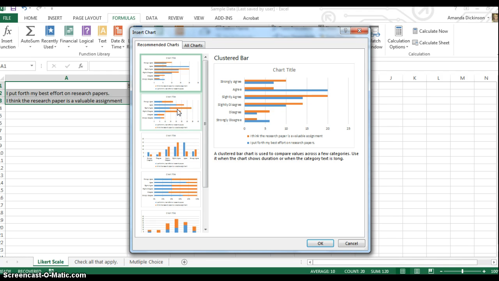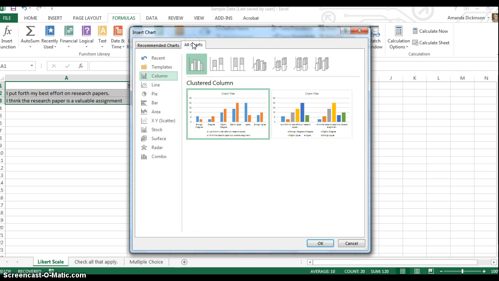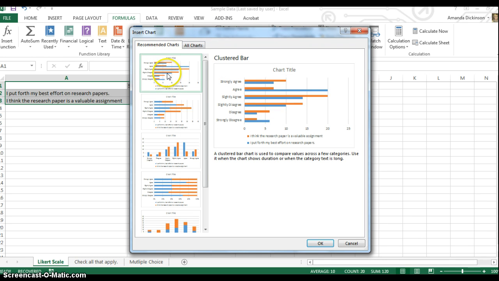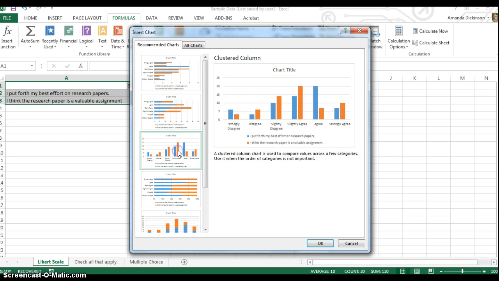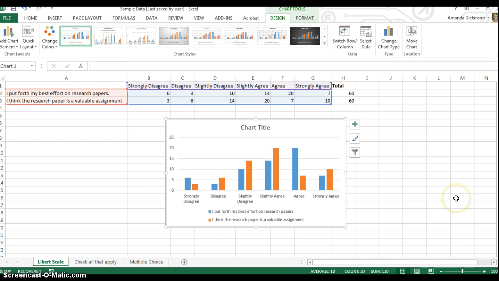So it's recommending some sort of a bar graph. I could look at other chart options if I wanted to, but I'm going to go with this one. Looks good. Okay. All right. Wonderful. So the different statements are color coded, and then I have along the horizontal axis my possible responses. Okay. Now the first thing that my chart needs is a title.